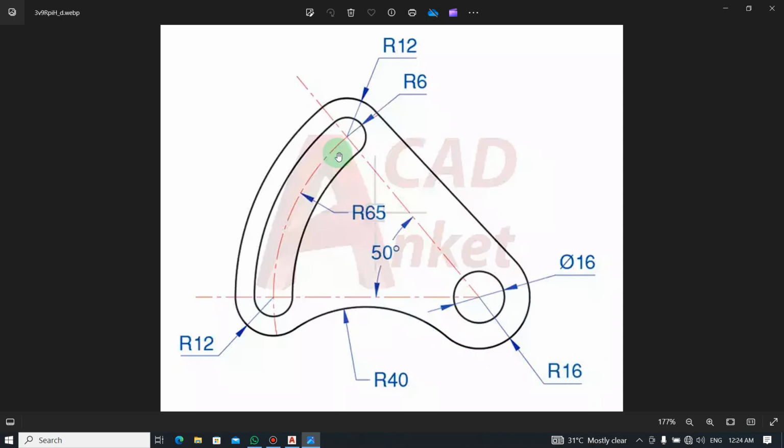Okay, now look at this one, this slot over here, the arc over here, they said the radius is 6, and another same thing over here. So this arc and this arc are the same. The radius over here is also 6. Now look at this arc also, the radius is 12. And then this arc, the radius is 12. There's one also here. This arc, the radius is 40.